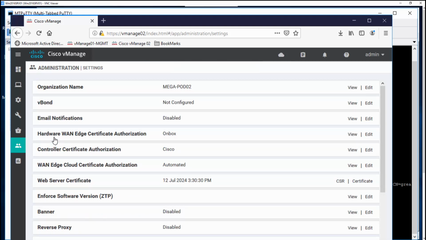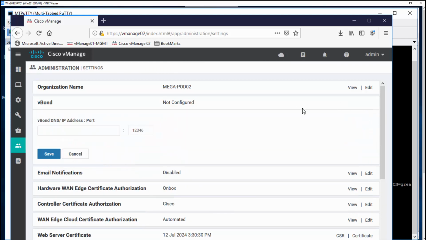And then I'll click save after I'm done putting in the organization name. Next, I'm going to go to the vBond, which is the second one down, and I'm going to click edit on the vBond section. When that opens up, I'm going to put in the IP address of the vBond, or I could use the DNS name, and I'm going to leave the default port, but you could change the port if you've changed the port on your vBond. Once I get it all typed in, I'll click on Save.